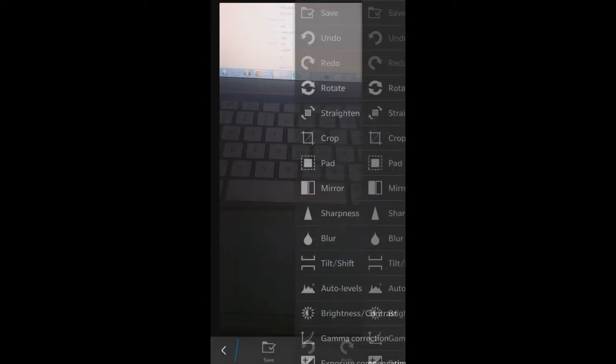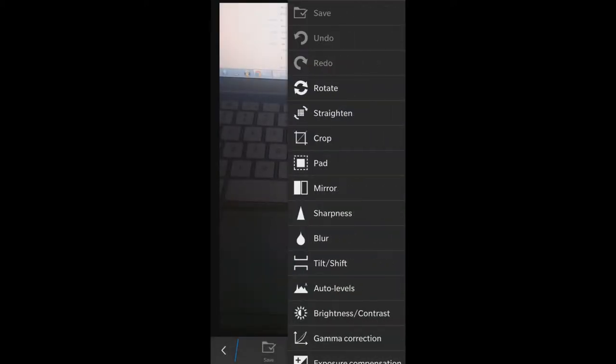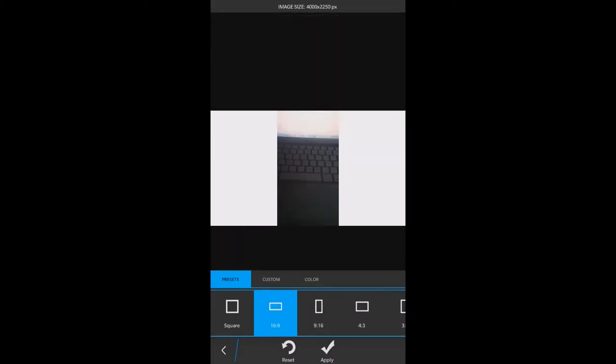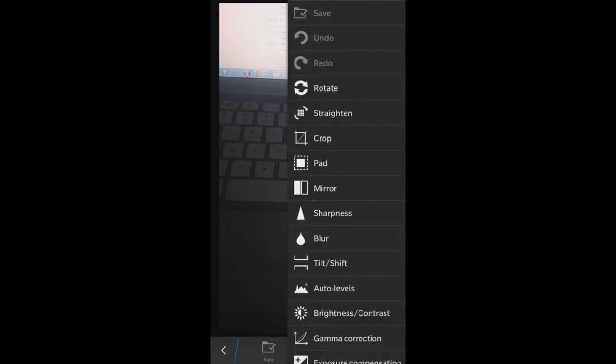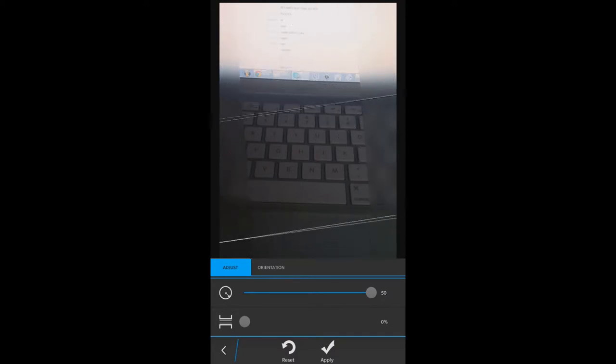You can also mirror it, reverse it, etc. You can straighten the image. I mean, if it was messed up, I guess you can kind of use it for different purposes. Can crop. I don't know what pad is. Oh, and borders. You can change the size of the image. You can mirror it. Yeah, like that. Kind of funky. That one's actually kind of interesting. Sharpness and blur, tilt slash shift. It's gonna change how the focus point, etc. It's actually pretty interesting.